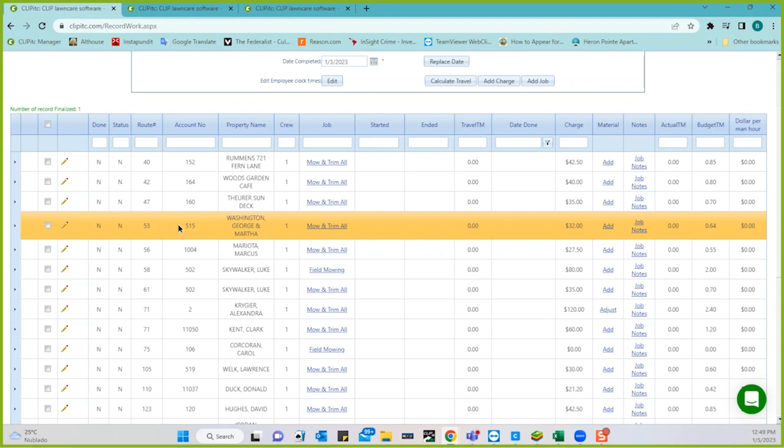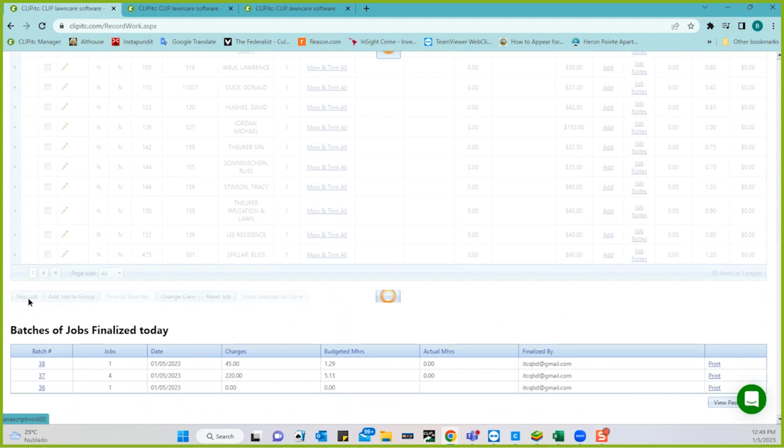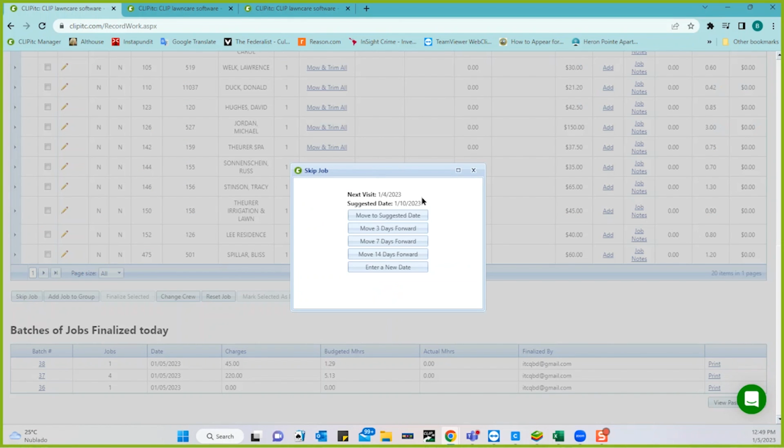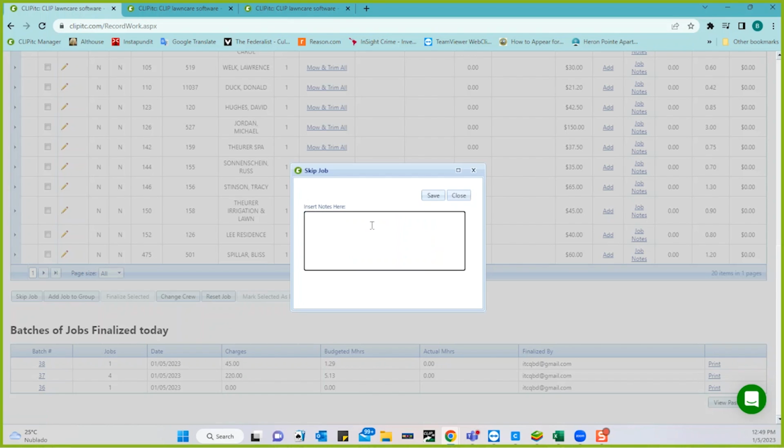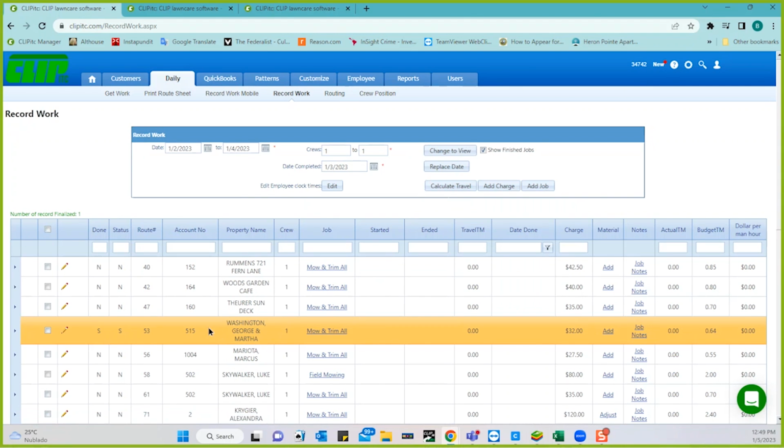So now, because this line is this color, you know you've selected George and Martha. We come down here and I say skip job. Now I've got some different options here. I want to move it to the suggested date. So I'm going to say move to suggested date and make a note. Sprinklers on, and save. Okay, so notice it now says S here.